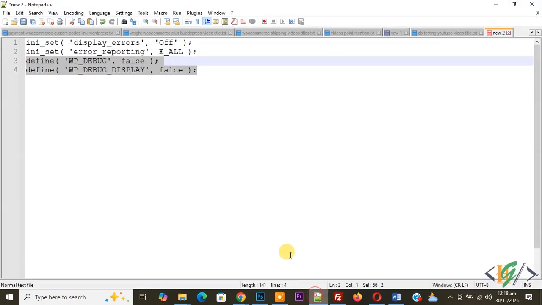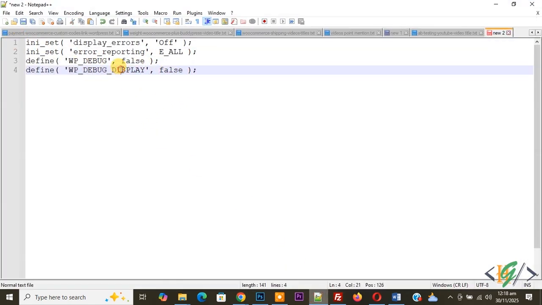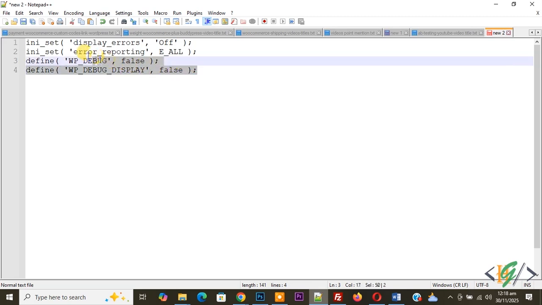So there are two ways to fix this issue. So first way is to add this line of code in wp-config.php file. So after that, the error or warning is removed from your WordPress website. So you can find this line of code in the video description or in the comment section. So you can add it in wp-config.php file.